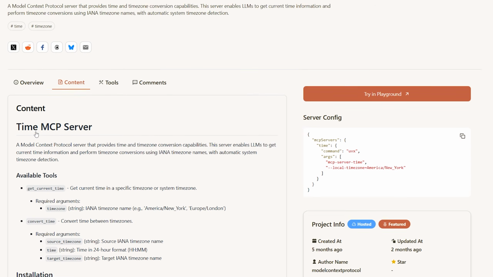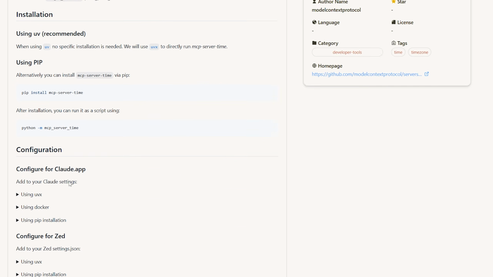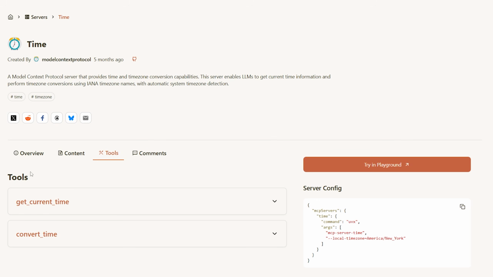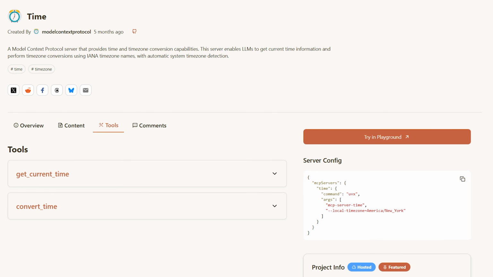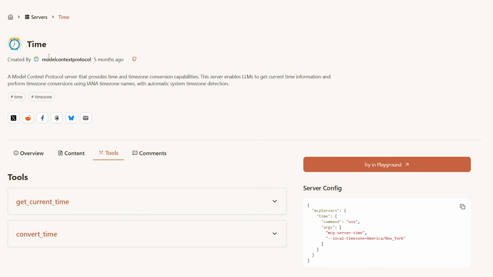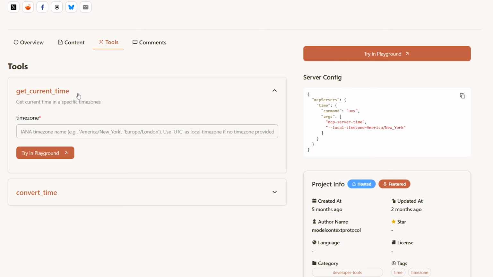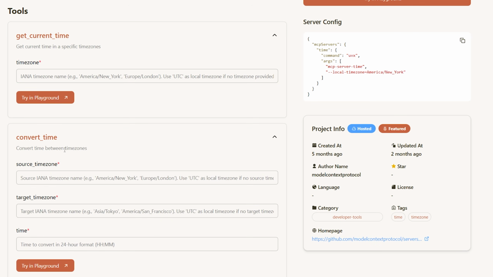We can view content to get a description of how it works, how to install it, everything like that, which is nice. You can see the actual tools. So, like I told you before, MCP is great for exposing tools from various external sources. And so you can see if you go to the tools tab, the different tools that it exposes. So this particular time MCP server provides two different tools that the LLM can call. One of them is get current time, so get the current time in a specific time zone, as well as convert time to convert time between time zones.